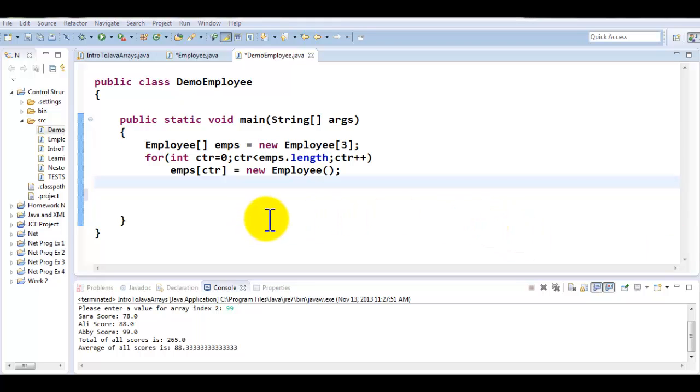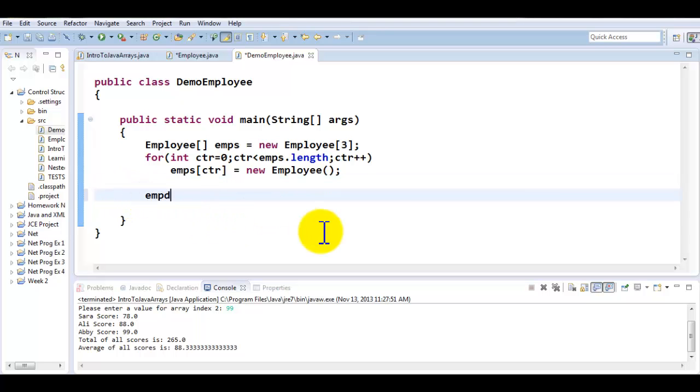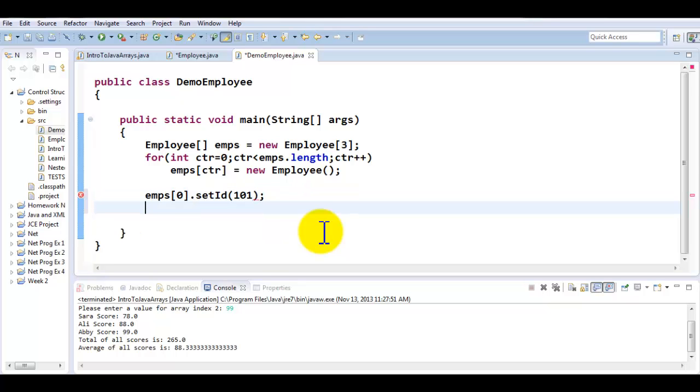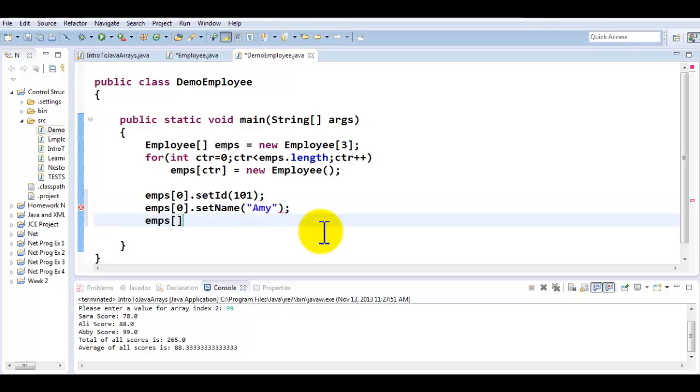So if I would like to call the setter upon one of the objects of an array, I could simply say I would like to call the emps array, the first object, call setId and assign it a value 101. Then call the same object and call setName and give it a name, and then call the same object, but this time call setSalary and assign it a salary value. So all of these things can be done individually as you would in a regular setup for variables.